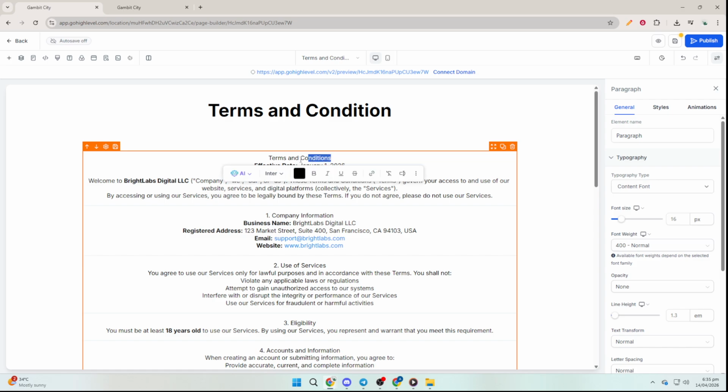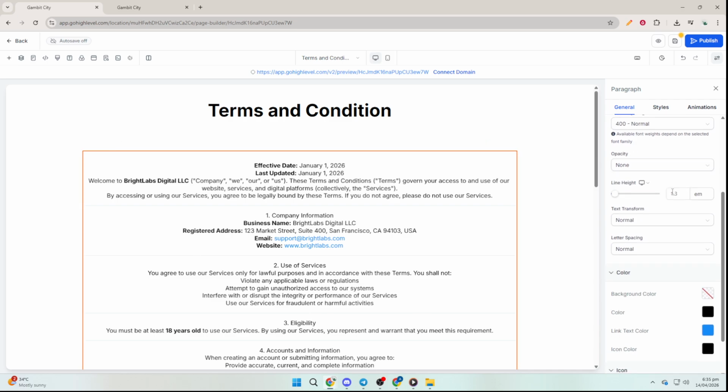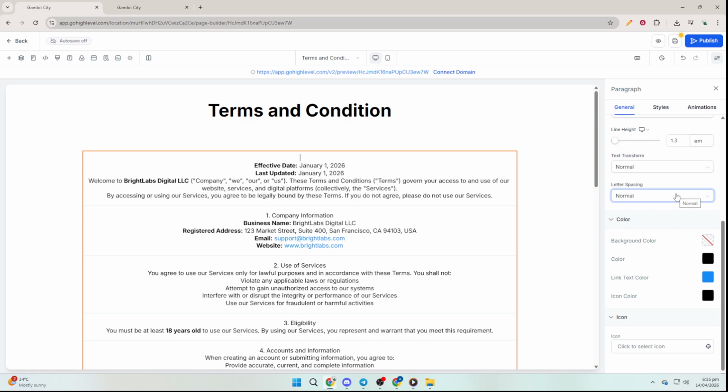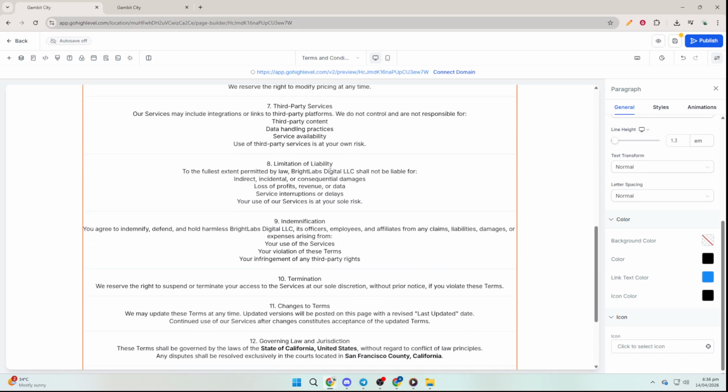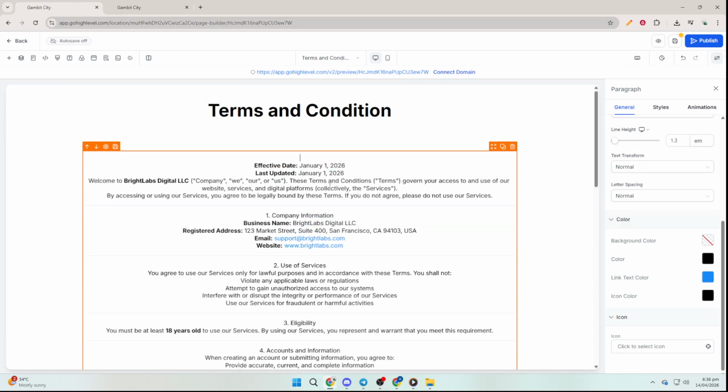If your content includes links to your privacy policy or support resources, make sure those links are styled consistently and easy to see. It's always a good idea to prepare your legal text beforehand and consult a qualified professional to ensure it's accurate for your location and industry.